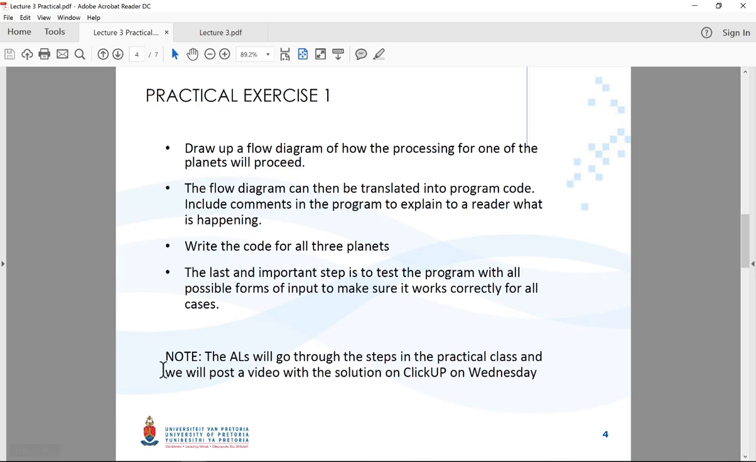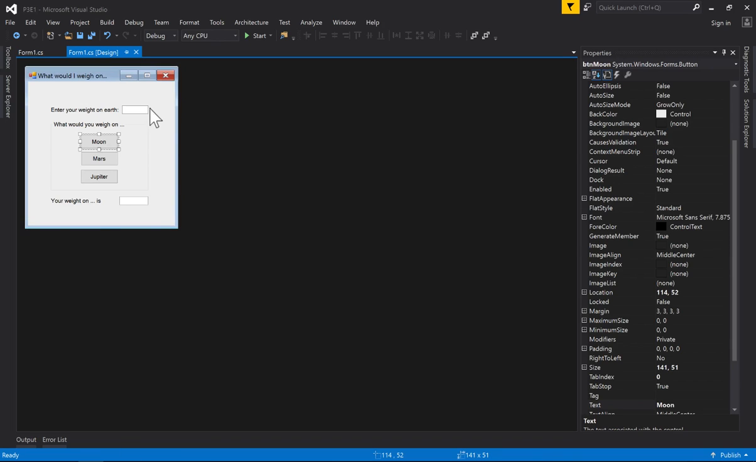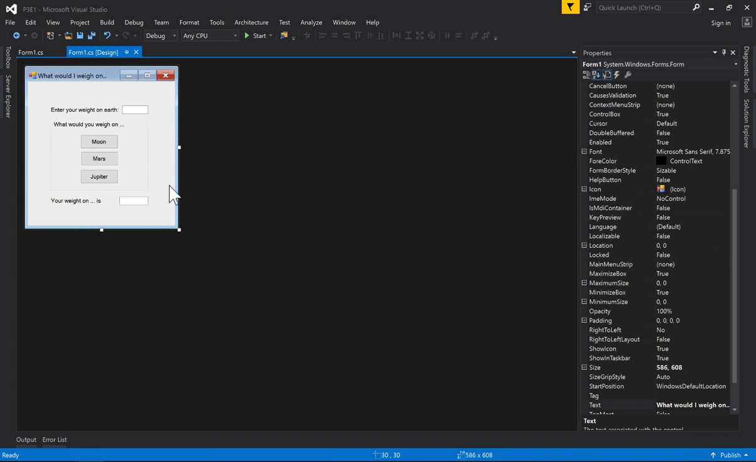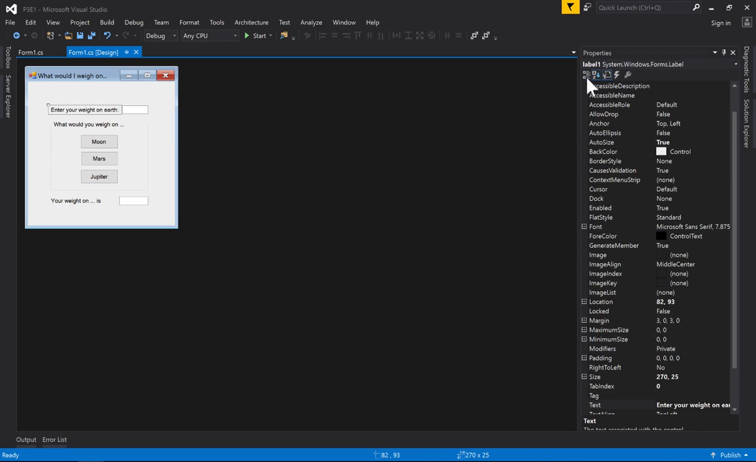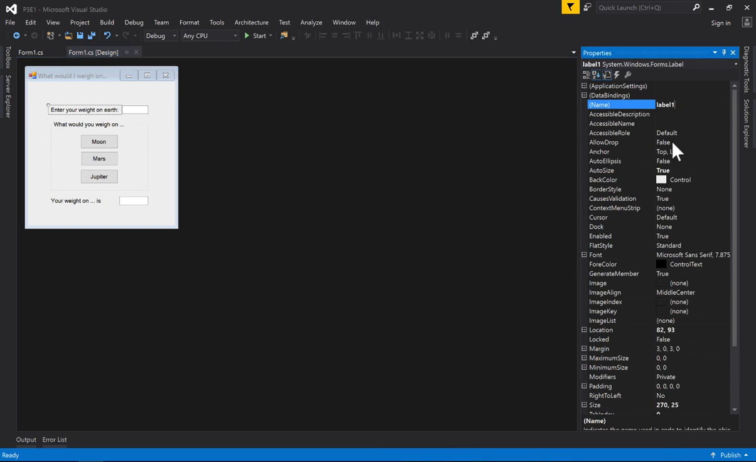That being said, let's go to Visual Studio. As you can see, I already created the form for you guys. I just named the controls that we are going to use. Alright, so you can see there label 1. If I go here, label 1. It's still label 1 because we're never going to do anything with that label.